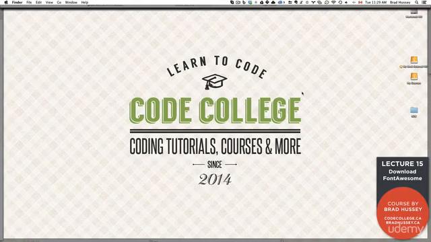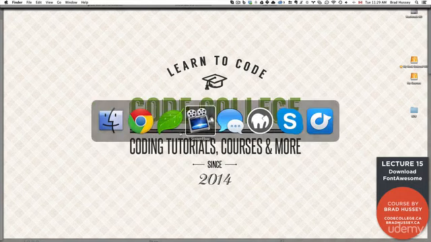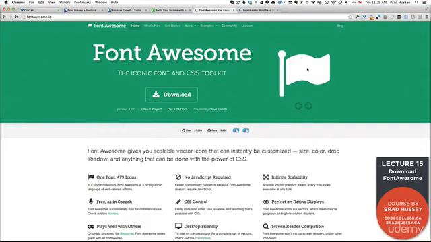Okay, so in this lecture, we're going to install something called FontAwesome. If you don't know what FontAwesome is, it is a font that lets you use icons. Your icons are vectors, so they're not blurry like bitmap graphics. This is the FontAwesome website, fontawesome.io, and you can scroll through and check it out if you'd like, but we're only going to be using a couple of these icons.